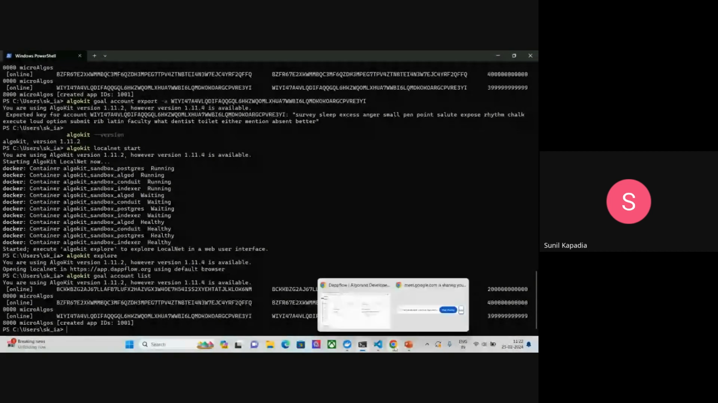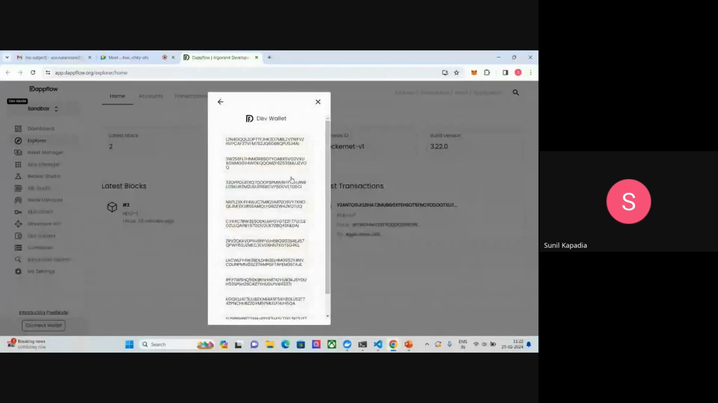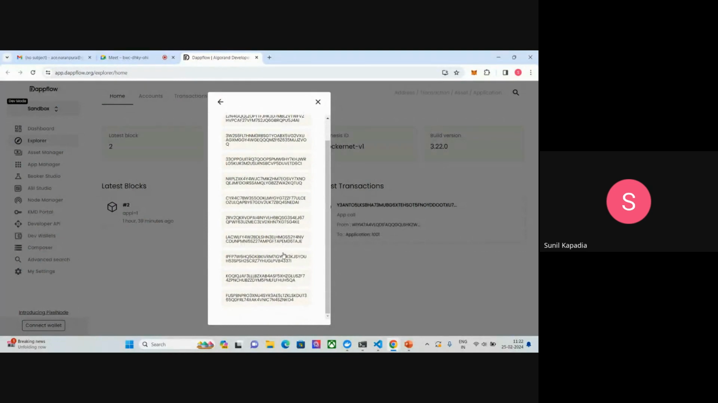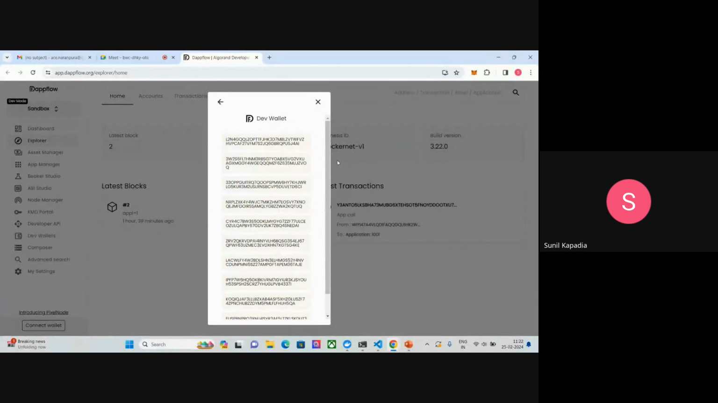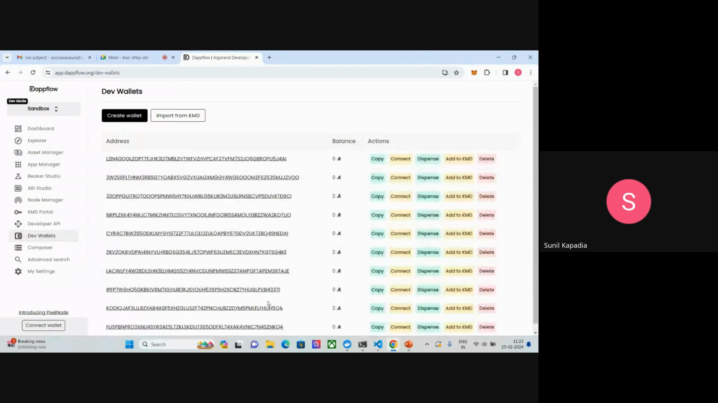But when you go over here on the Dev Wallet flow and try to connect to the developer wallet, those 3 wallets are not listed over here, right? And we want to connect to those wallets only, not these ones. So what can you do? Go to developer wallets and then click over here, import from KMD.